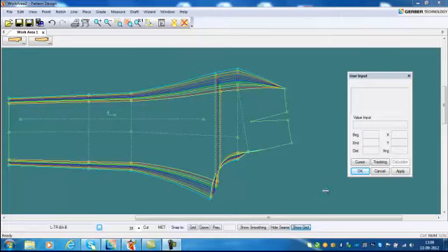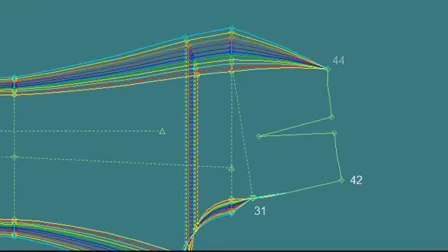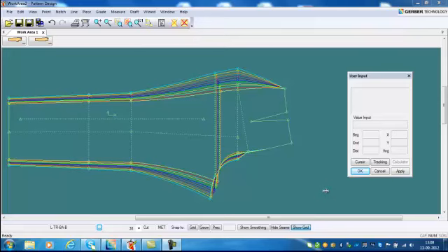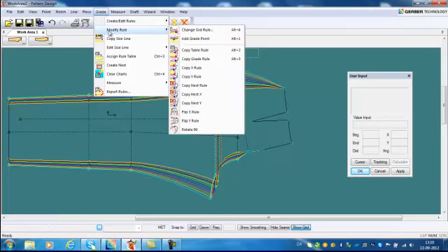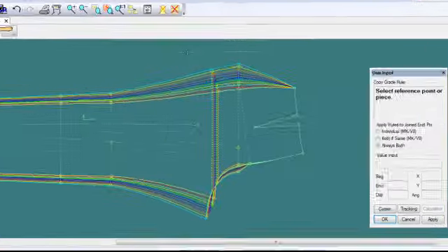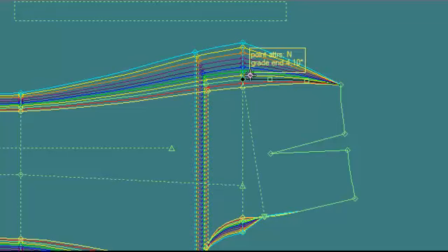All the points except number 31, 42, 44, 45 and 46 on the back piece have been graded according to the compendia. Now we are going to find the grading rules for those numbers. Copy the grade rule from point 30 on the perimeter line to point 30 on the internal hip line. From the drop-down menu, select Grade, Modify Rule, Copy Grade Rule. Select point 30 on the perimeter line and select target point 30 on the internal hip line.